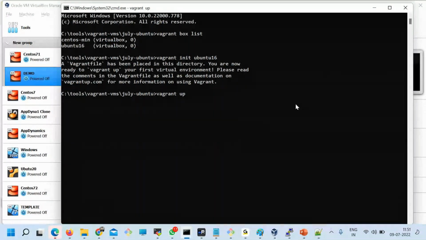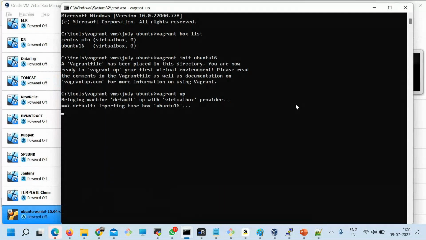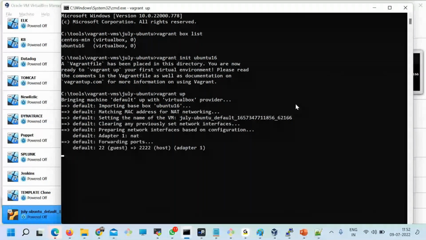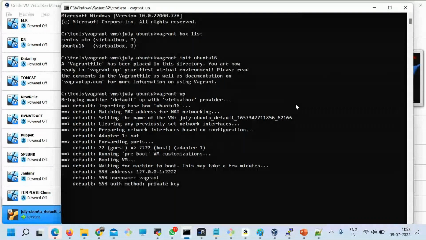Now let it happen. You see that it's bringing machine default with the VirtualBox provider. The machine name will be created. Wait for it. It's importing from the virtual box which I showed you, 1 to 16. Here, any setups you have in the Vagrantfile, you have here. Networking, port 22 is opened, some booting images and all. Just wait for it. Your username is vagrant and the private key is also set in the same file. Okay, just wait for it.